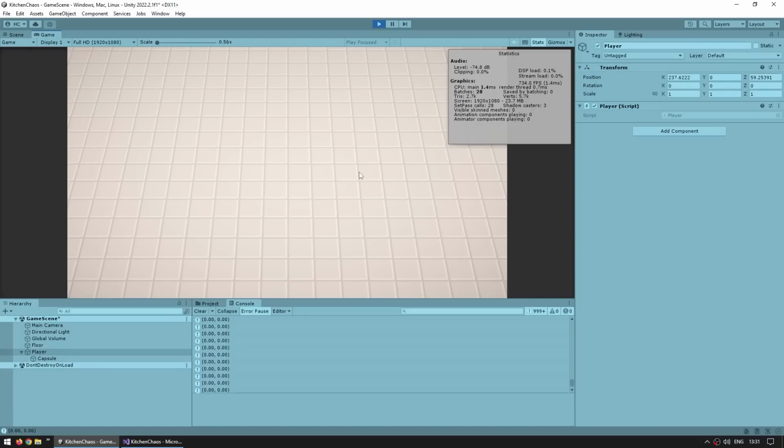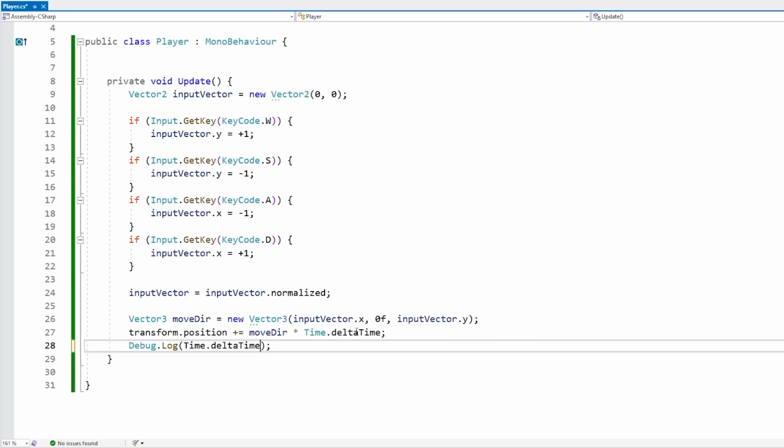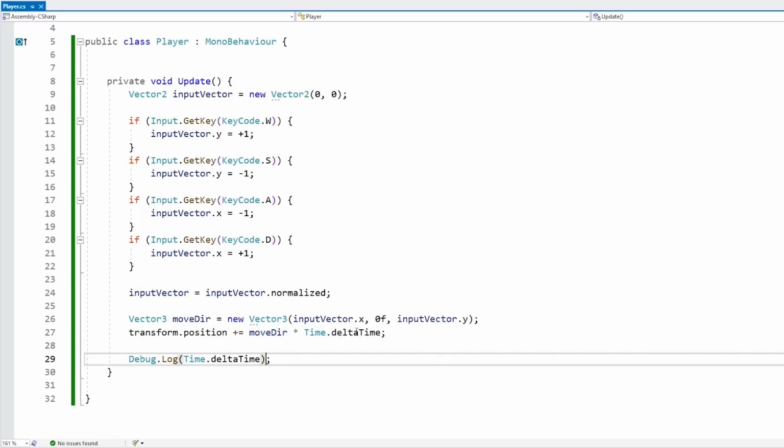We want it to always move at the same speed regardless of frame rate. So when you do any kind of movement logic on an update, you always need to make sure to multiply by time.deltaTime. What this variable contains is the number of seconds elapsed since the last frame. For example, let's add a log to this. We no longer need the input vector, so let's log just the time.deltaTime.